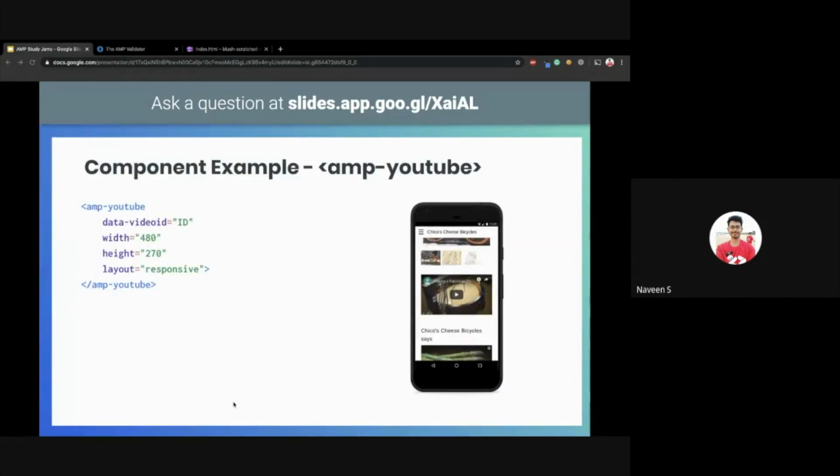Another example is YouTube, which we already saw before. You have to use the AMP YouTube tag to embed a YouTube page into your website.